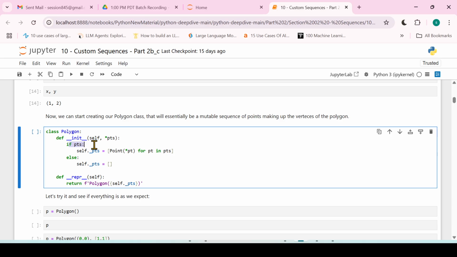And now we're saying that if PTS is there, that means if the value is there, this will be true. And then we are storing. After we get the PTS, what we're trying to do is loop over those PTS values. Then after that, we are unpacking those points. So here this point will be the object of the point. So we are unpacking those points, and then we are converting to a point object, right? And then this will be stored in the underscore PTS. Else, if you do not pass any value, it will create the empty polygon.